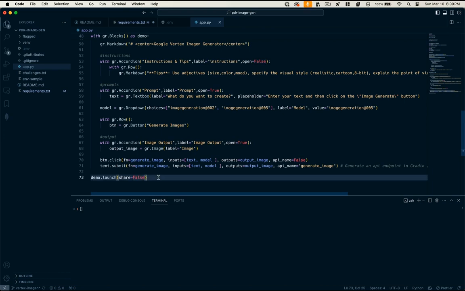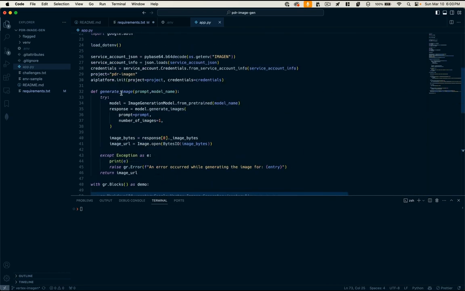public URL. So now let's just look at that generate image function. We're passing in the prompt and the model name. This try and except will allow us to capture any errors that occur. And within this try, we're going to specify the model, call the Imagen image generation model, and wait for a response from the generate images function within the model, passing the prompt and the number of images we want to generate. So we'll just generate one for now.